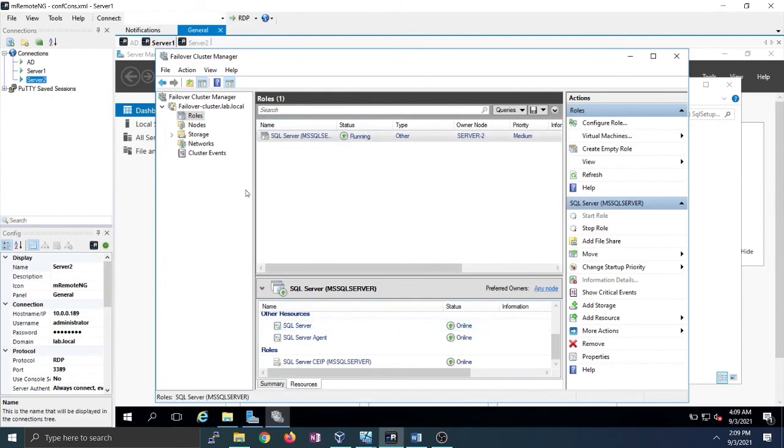That's it. This is the installation process of Failover Cluster Manager and SQL Server over Failover Cluster Manager.